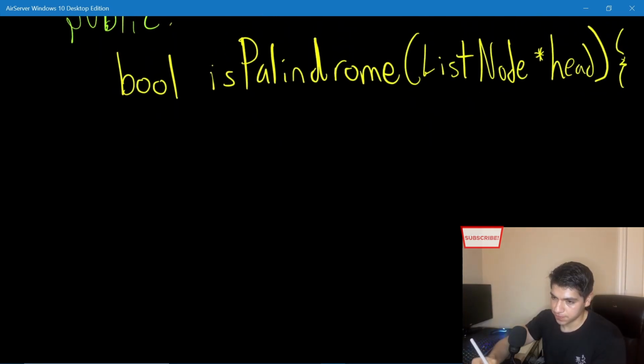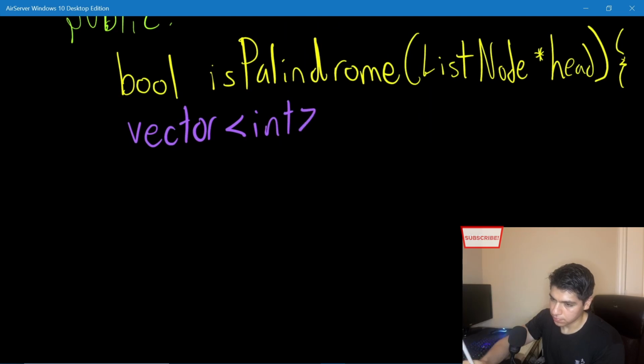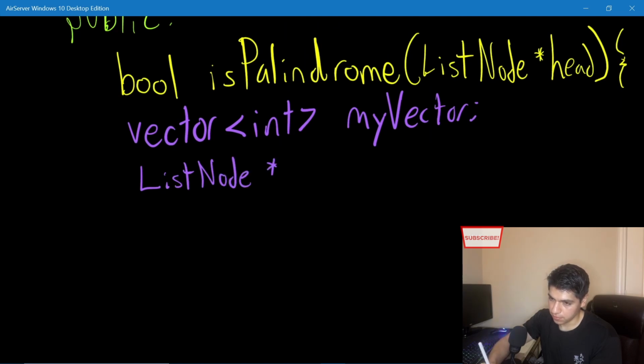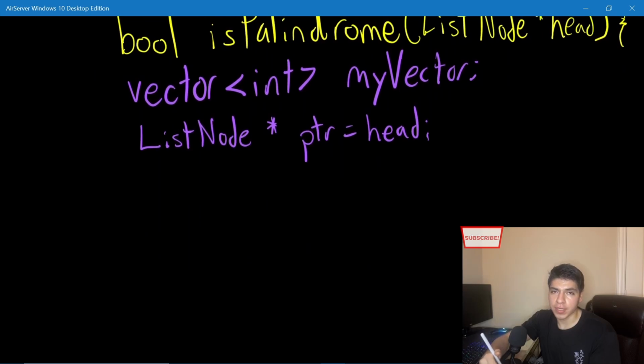So to do this, I'm going to start by declaring a vector of int, and we're just going to call this my vector. And we're also going to initialize a node to traverse the list with. So I'm going to do ListNode, and we're going to call our pointer ptr, and we're going to make this equal to head. I'm also going to start a boolean called tf, and then we're just going to make this equal to true.